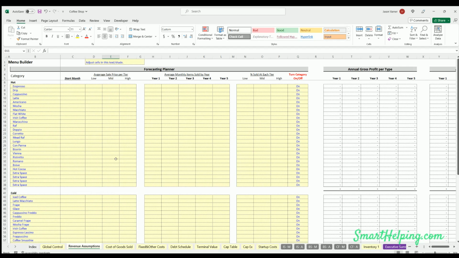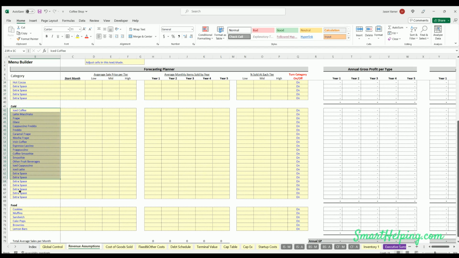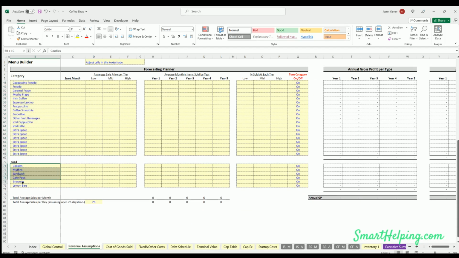Okay, revenue assumptions. This is the main part. So we've got all these different types of coffee. We've got 26 slots for hot coffee types. We've got 23 slots for cold coffee types. We've got 6 slots for food.